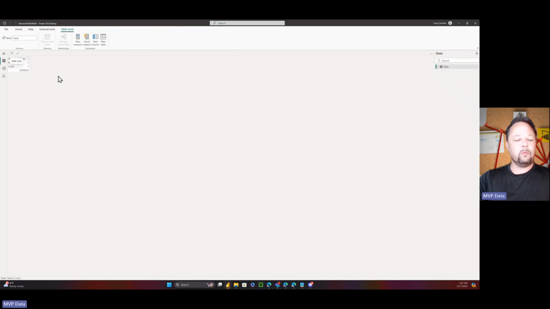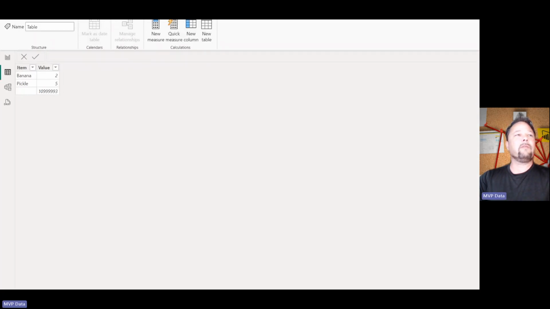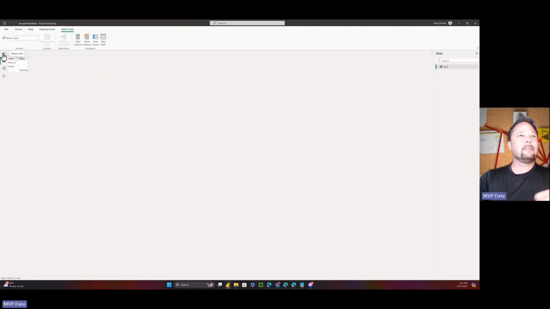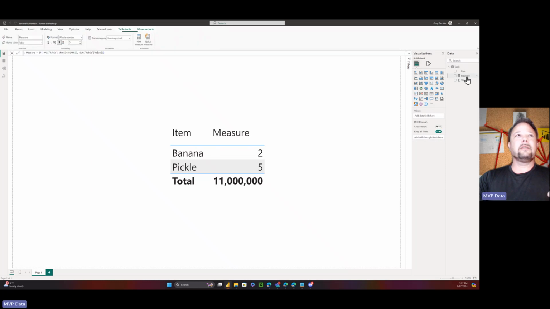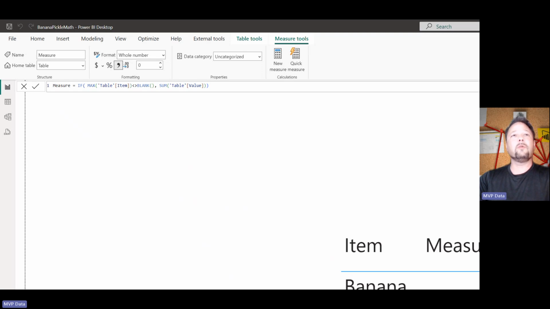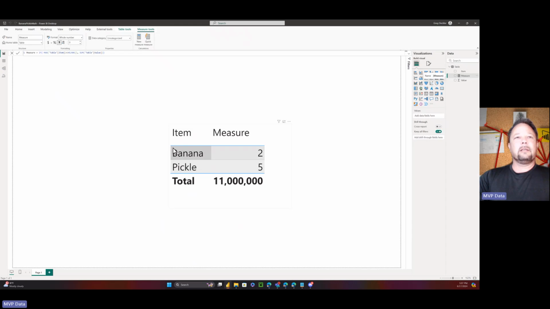So what I did was I started with this. What I have here is a data table, just an enter data query. We have banana 2, pickle 5, and a blank item that is 10,999,993. And so what you do is you create a measure that is simply this: if the max of the table is not blank, then sum the table value. What happens is the blank is in here, but the measure doesn't return a value for it, so it's not shown in the table visual, but it is included in the total, versus if you try to filter it, for example. And so in this case, you quite naturally get bananas 2, pickles 5, and the total is 11 million.